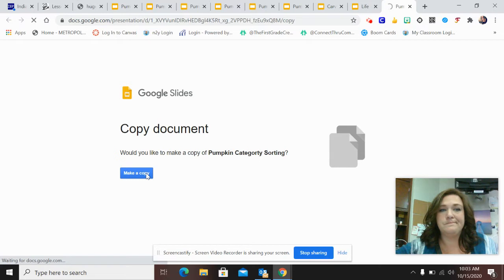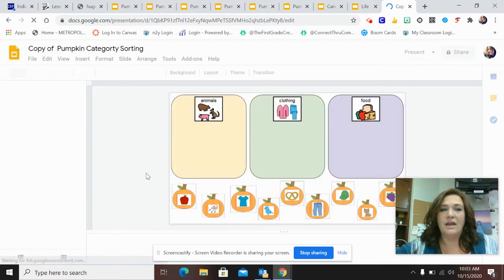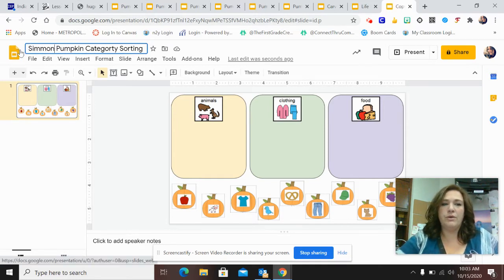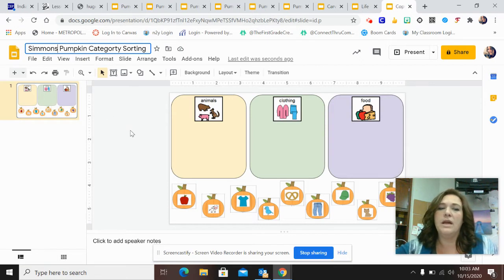Takes a second. Okay, and then it's going to open. And the very first thing I want you to do, once it's all loaded, is come up here and get rid of where it says copy of, and put your name. Okay, so I just type Simmons pumpkin category sorting. And then you're going to do the activity.